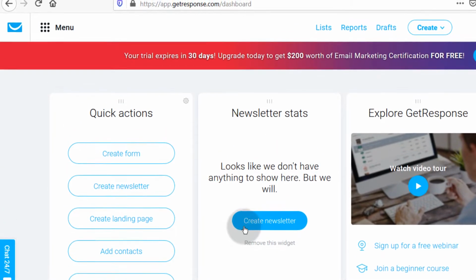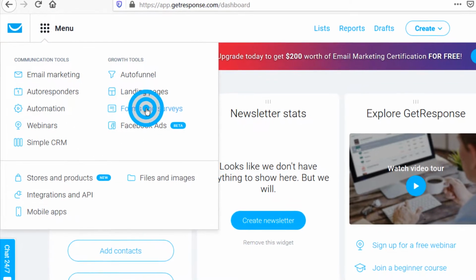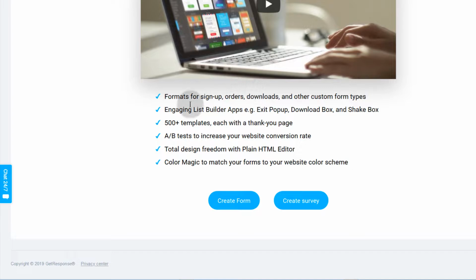So let's start by clicking on forms. You can go straight ahead and start creating forms by clicking on this button, or you can come here under forms and surveys. If you see this, it just means that you don't have any forms yet. And you see you can create a form or you can create a survey. So I'm going to click on create form.